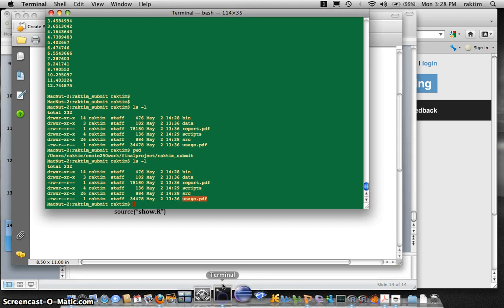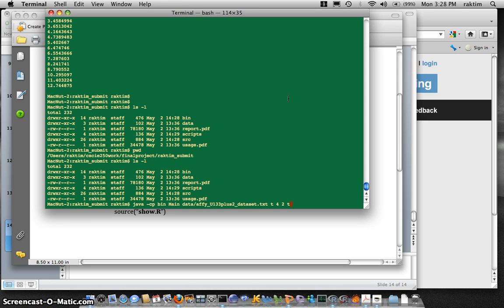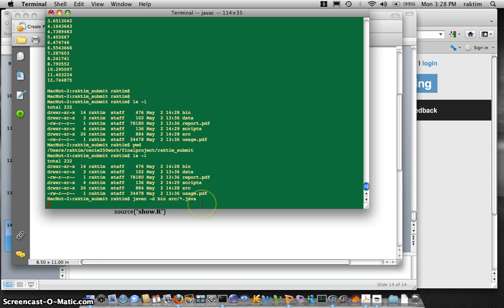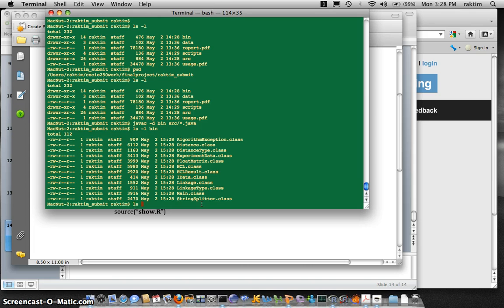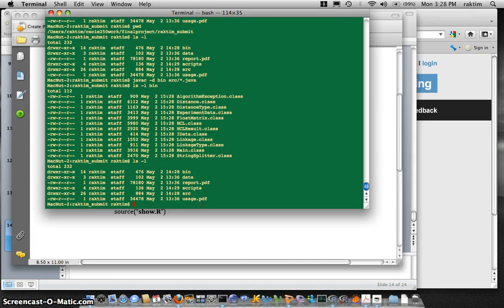I'll go through the steps here. I'll start by compiling the source. So javac. The output directory is the bin directory, and the source is all the Java files in the source directory. Do that. That's compiled. Bin, yeah, that's there. Come back to the working directory. Now I'll show you the usage.